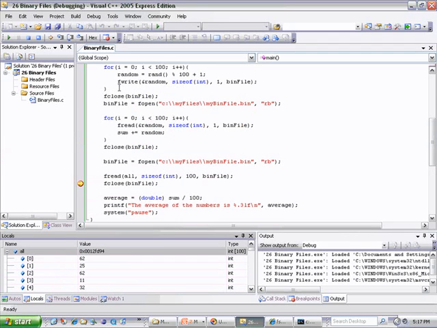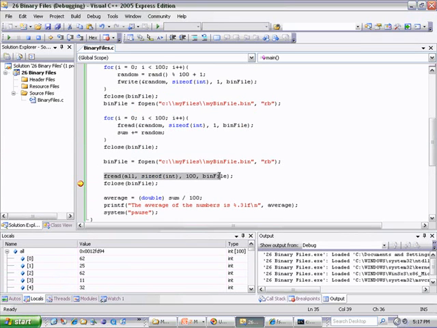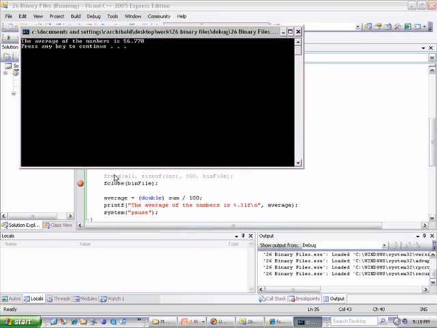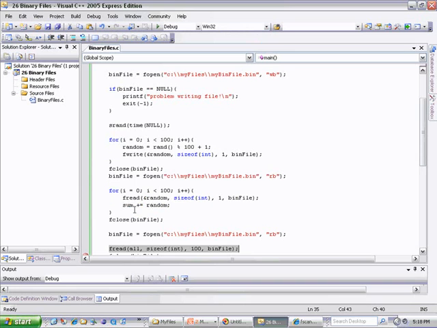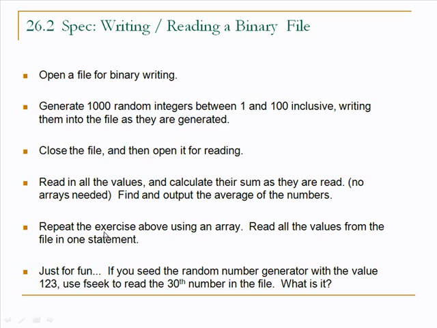Okay, so think about how easy that was. I read 100 items out of the file. Each of them was the size of an int, and I put them all into this chunk of memory that I had reserved by declaring an array of 100 ints. I don't think you need more exercise on going through that array and finding the average of it. This segment is just on getting data out of the file. Okay, one more thing in this spec. Repeat the exercise above using an array. We just did that part, just for fun.